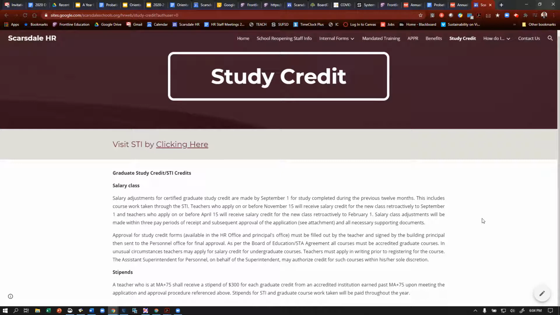Similarly, if you let us know by April 15th, we will retroactively upgrade your salary back to February 1st. So this is all explained here, including once you reach MA 75 or doctorate, you will be eligible for a $300 stipend for each graduate credit beyond the master's. Again, you'd have to follow that approval process. So that's a little bit on study credit, on the use of Frontline professional growth, and please look to the how-to resources that are available on our website there.